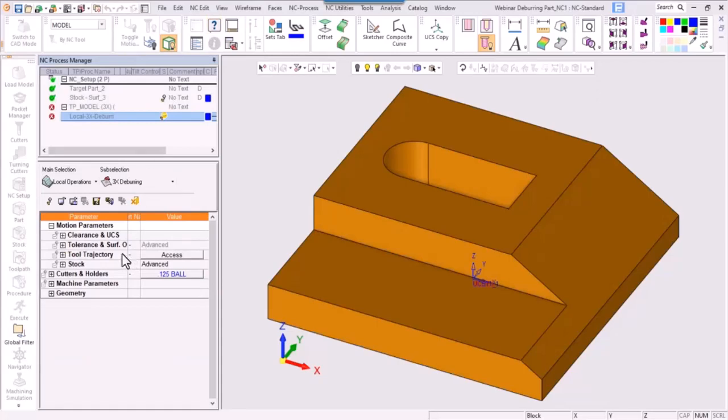So this is a pretty simple page. Probably used to seeing a lot of these, so we won't cover the clearance or the tolerance. And we already have a 1/8" ball cutter here, so we'll just leave that alone and jump right into the tool trajectory, the access panel.